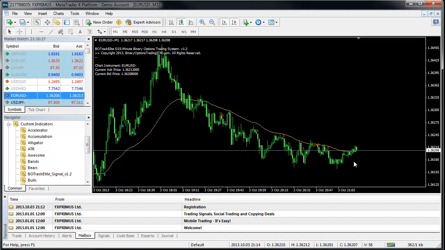Right now, at the current state of the market, there are no signals that have shown up, though I expect if the price keeps moving long on the 1-minute time frame, we will get a signal to go buy a high option. Now this is the 1-minute time frame.